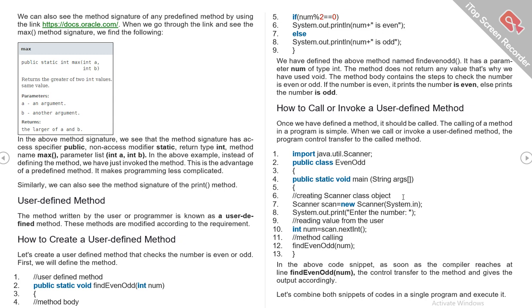So how to call or invoke a user-defined method? Once we have defined a method, it should be called. Calling a method in a program is simple. When we call or invoke a user-defined method, the program control transfers to the called method.